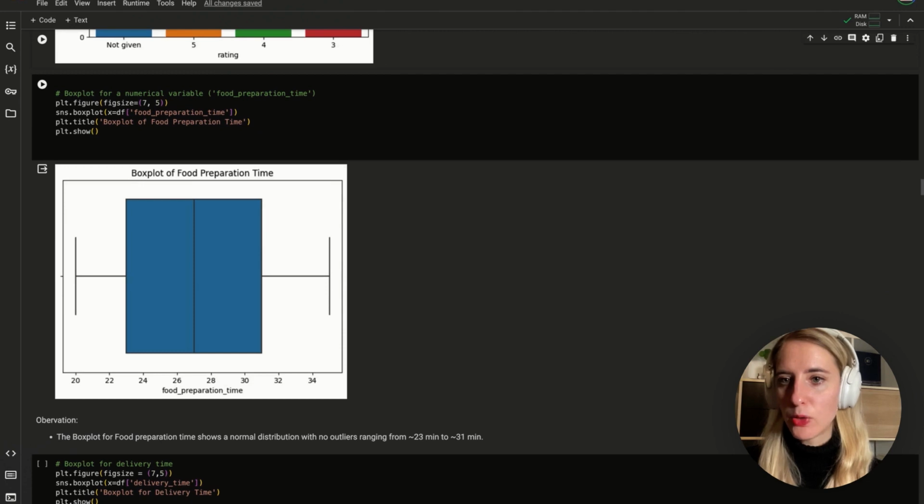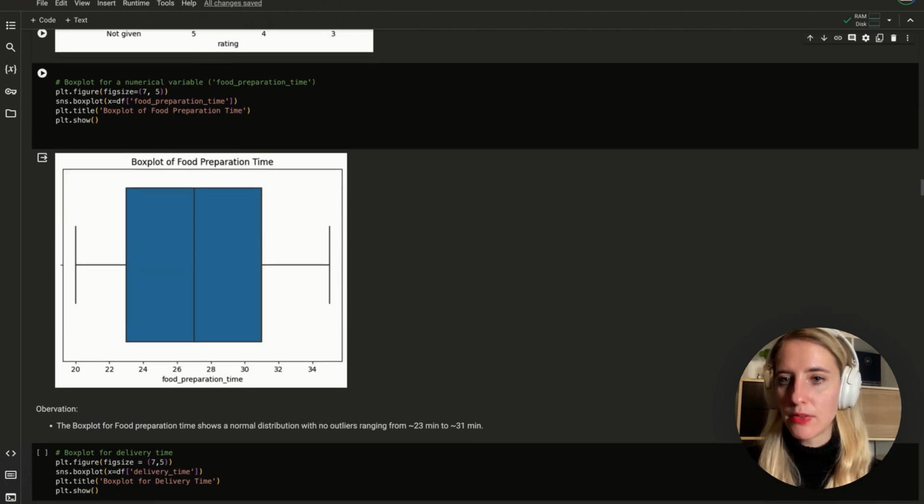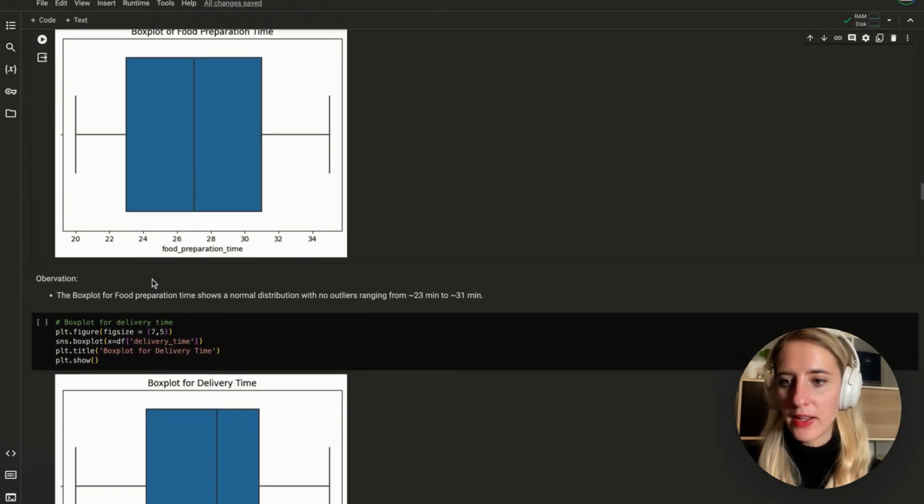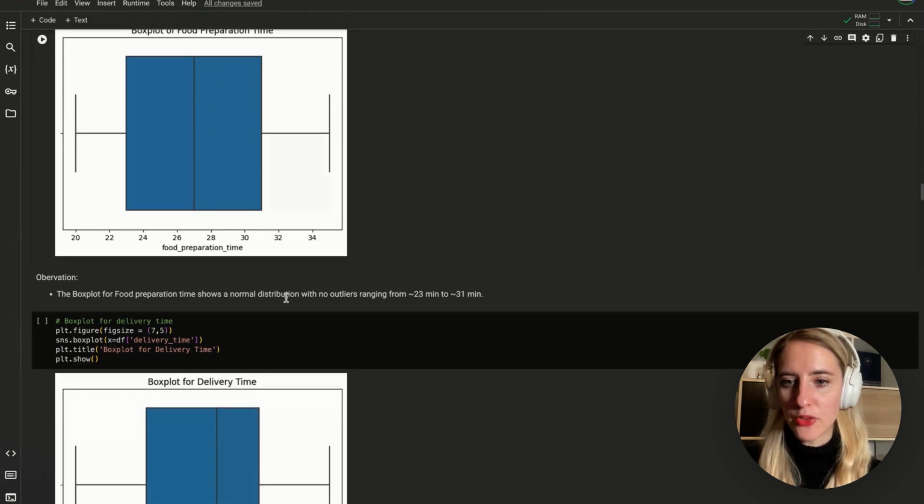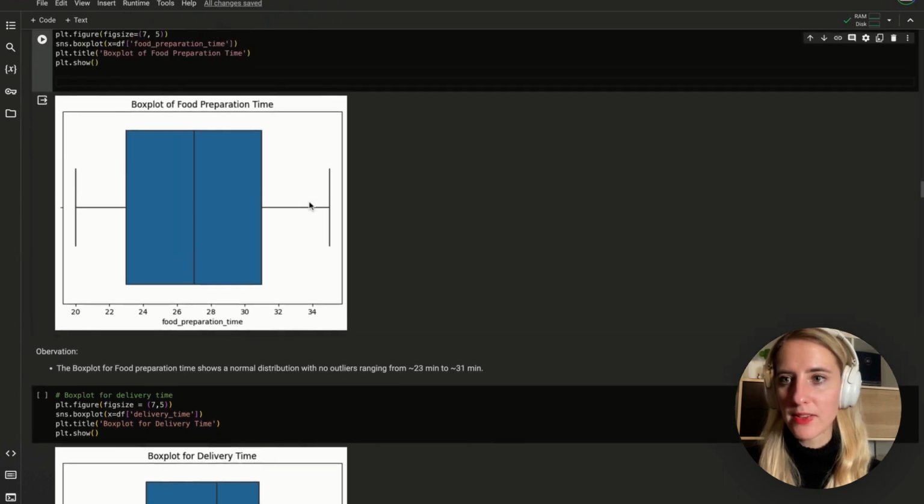To understand a little bit more about food preparation time and food delivery time, we can do some box plots. It's especially important to understand if customers value quality of the food, which would, for example, show in a higher food preparation time. We can see here that we have a very normal distribution. The mean here is very much in the middle, no outliers. So the food preparation time shows a normal distribution with no outliers ranging from 23 minutes to 31 minutes.